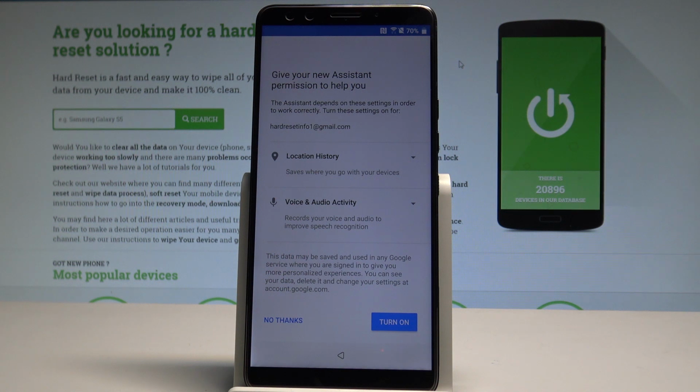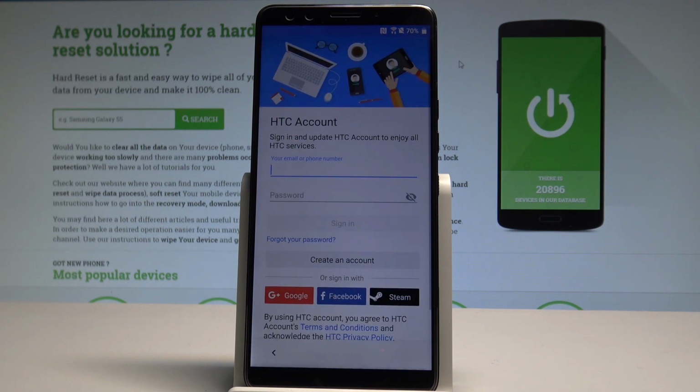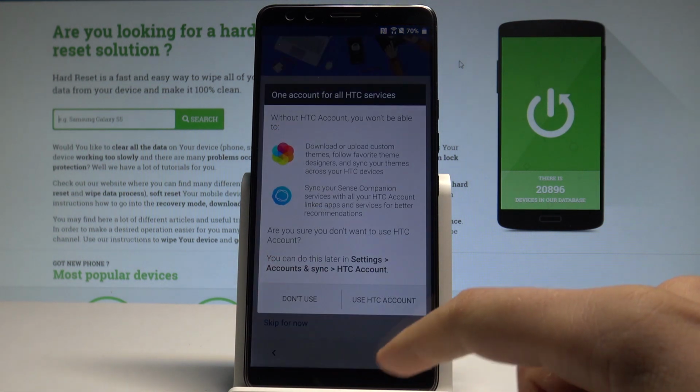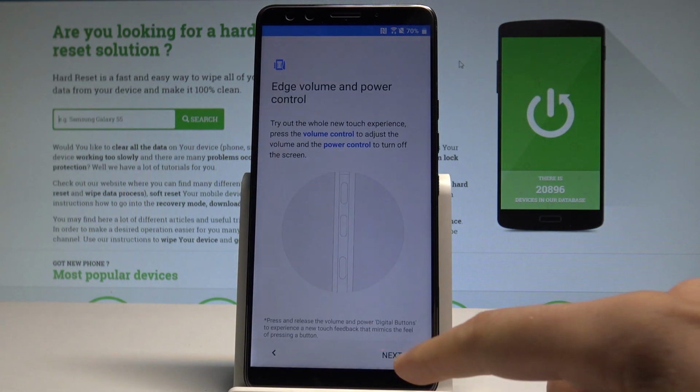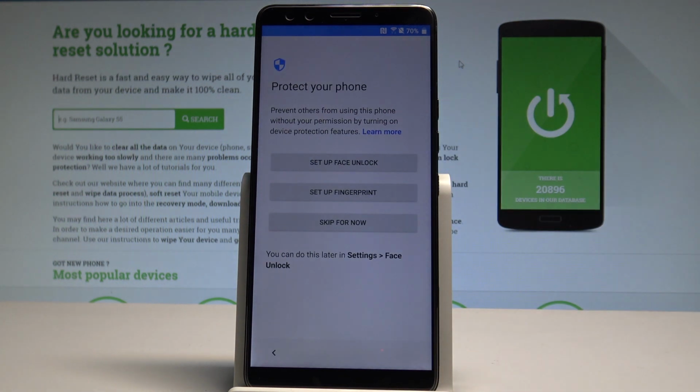Here you can use some assistant permissions. In my case, let me choose no thanks. The device adding some finishing touches. You can sign in into the HTC account, or you can choose skip for now. Choose don't use. Tap next to the following information. Set up later to the edge sense.